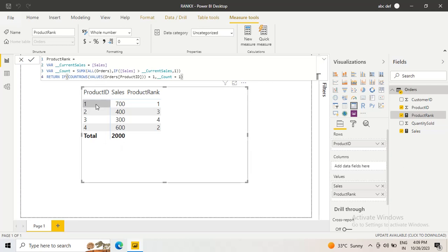But when you take the case of every other row, if you take the case of product ID 1, the VALUES output is going to have just one record, and COUNTROWS will always be equal to 1. So the condition becomes true, and then you will see that the rank is shown. So this is how you hide the rank if you don't want to show it for the total row. I hope you understand this.